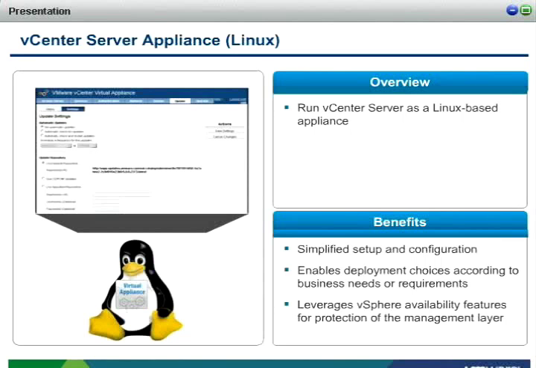The first is the new capability to have vCenter Server now running as an appliance. We have in the past told customers you can run vCenter Server as a Windows VM, or you could run it on a dedicated Windows box. And some folks have a need in their environment to run in a completely Linux environment, or basically have some flexibility in how they deploy vCenter Server.